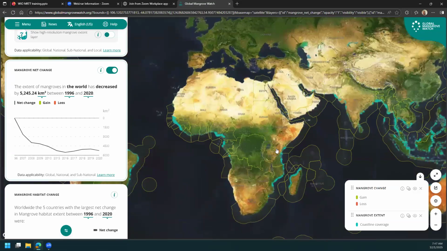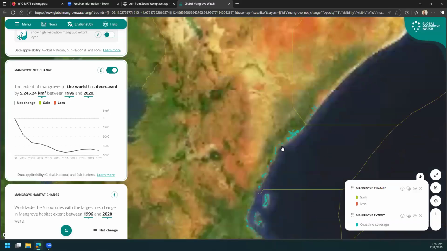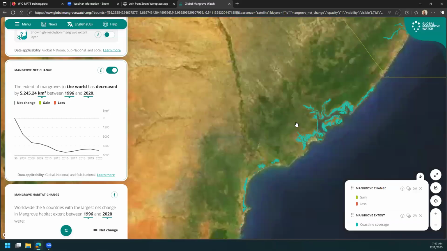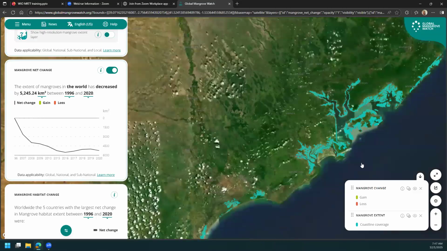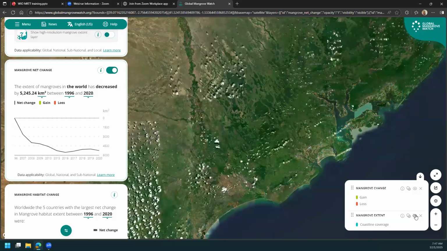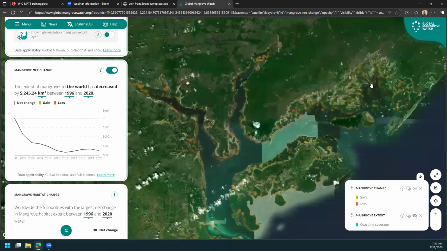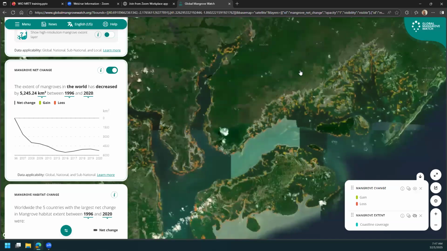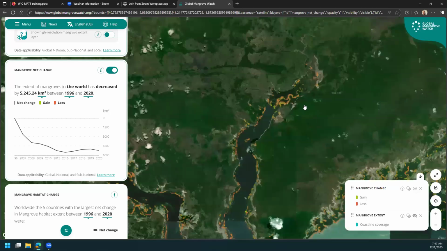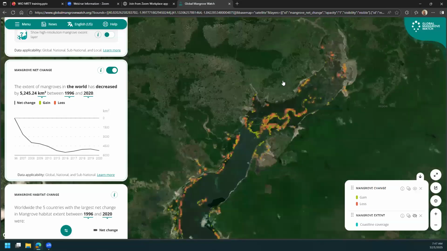And if we zoom in, let's say we continue to focus on Kenya. And let's hide our mangrove extent layer because that can sometimes change the appearance. I think this was the area that I outlined. You can start to see these little areas of either red or green, which indicate either gain or loss of mangroves through time.